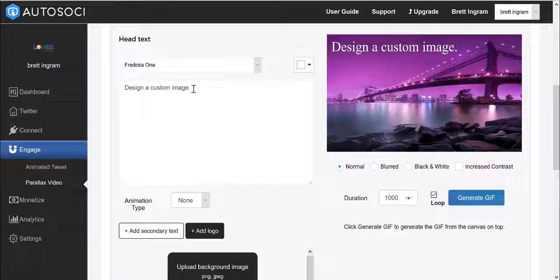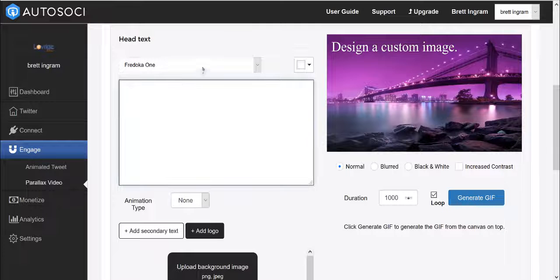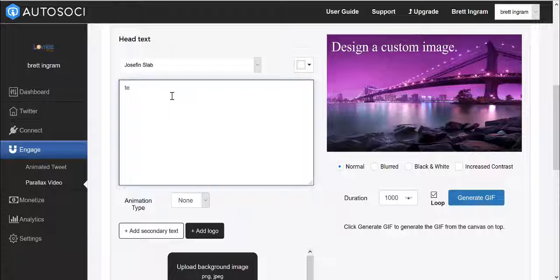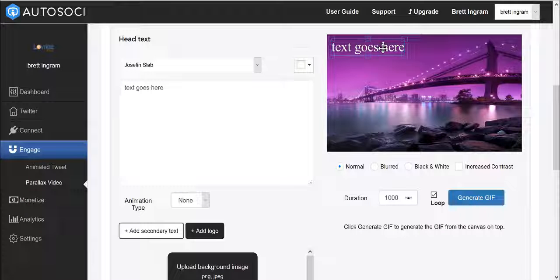So you can enter whatever kind of text you want. You can choose your font, all of that good stuff. And text goes here. So you can do all those things, and then you can move it around just like normal. Now, you can also animate it.